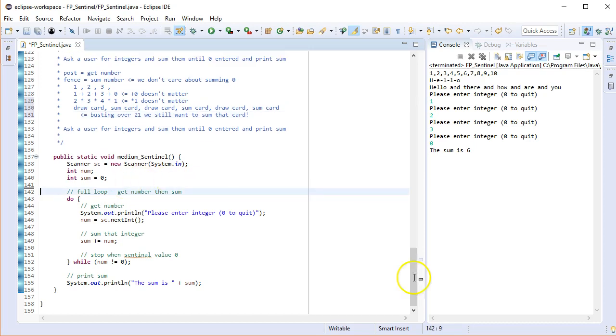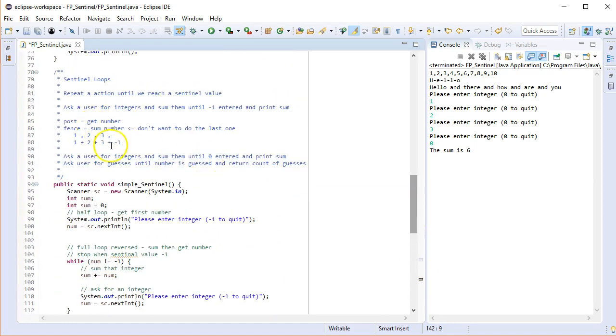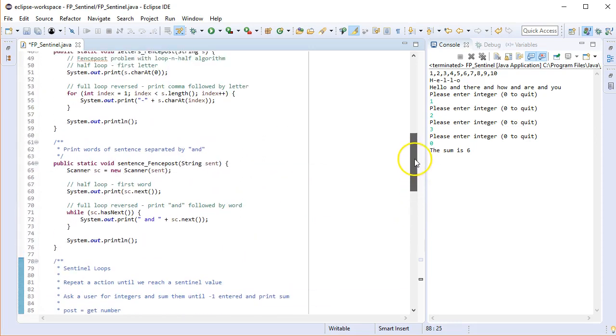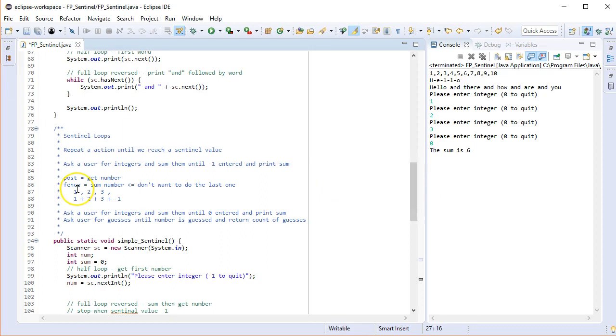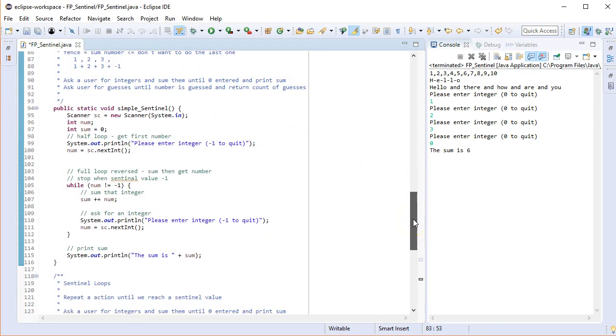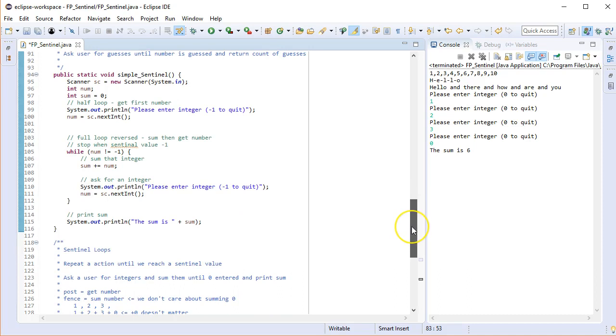If a Sentinel loop needs to throw away that last value, then it's a fence post problem, actually. But instead of being output, it's actually input. So you remember earlier I was saying fence post is usually output, but sometimes it can be input. Okay, I don't want you to get too confused. Basically, if it looks like it's an output problem with n items and n-1 separators, that's a fence post. Okay, if it's an input problem and you have a certain value that you're looking for, that is a Sentinel loop. Okay, but a Sentinel loop can be solved with a loop and a half.